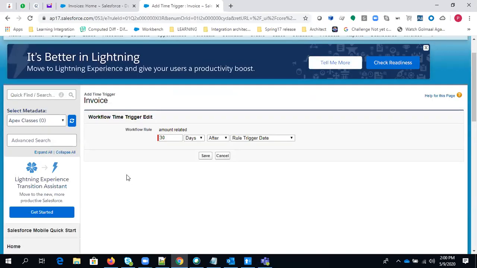So you can simply define the time, right? So you can see here the invoice created date, last modified date, rule trigger date. So let's say I just want to trigger this after 3 days of rule trigger. So when rule will trigger at the time of record creation and addition, we just want to do the action after the 3 days, right? So you can just simply save it.